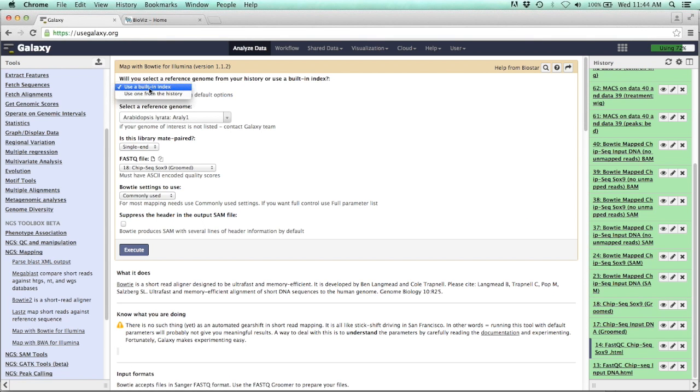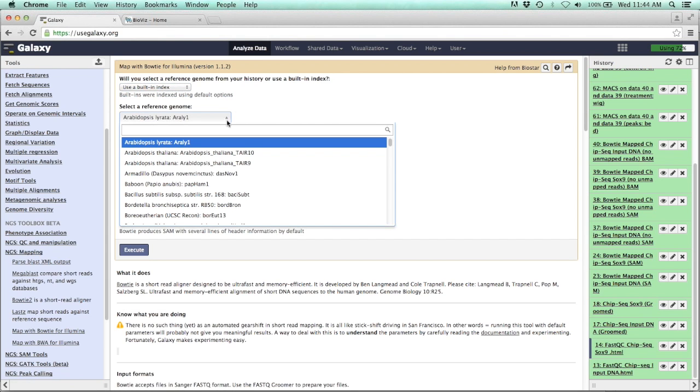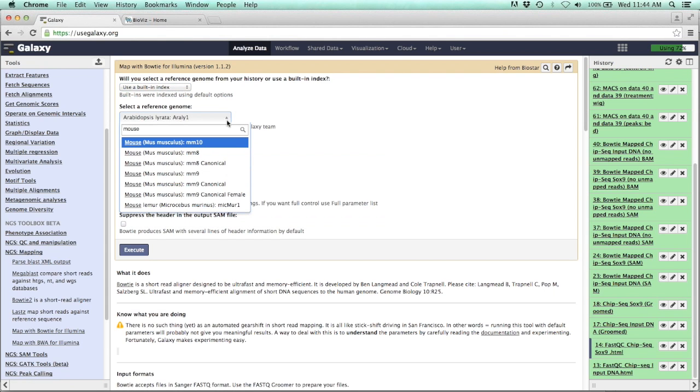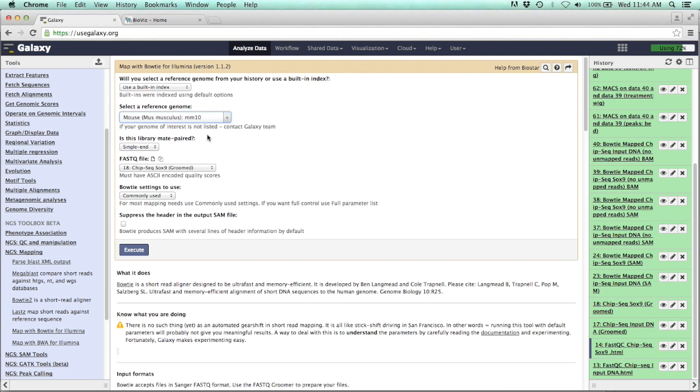So what you'll want to do is use a built-in index, and we're going to select the mouse genome. That's what we want to align against. So I'm going to select the mm10. It's just the most recent genome version for mouse. Our data is single end, and you'll want to choose your groomed data. And then we're just going to use the default settings. Other than that, we're not going to change anything else. And then go ahead and execute this and do it for both your SOX9 and your input DNA data.